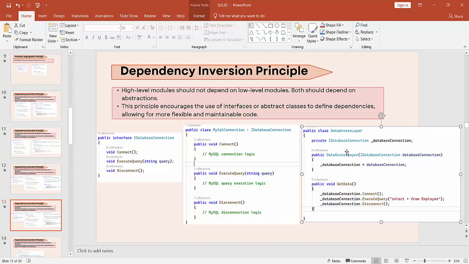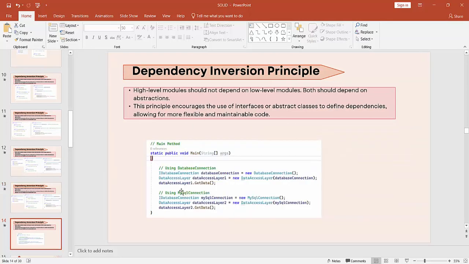So how will you call it? Suppose I need to call the data access layer. How are you going to do that? In the main method, if you see here, I'm using the database. I'm creating the database connection; for the SQL database I pass the SQL connection, and for the MySQL database I'm passing the MySQL connection.